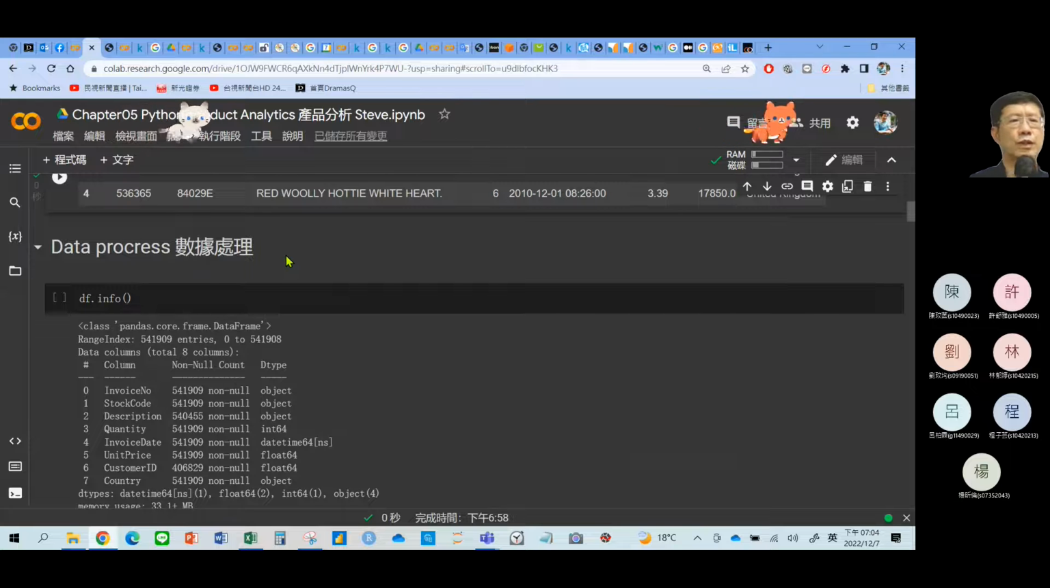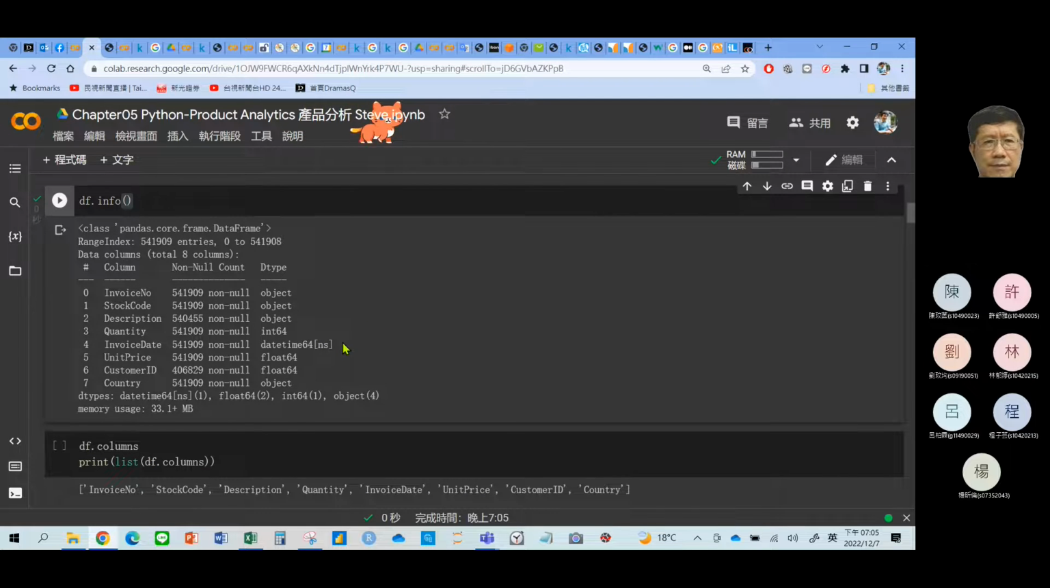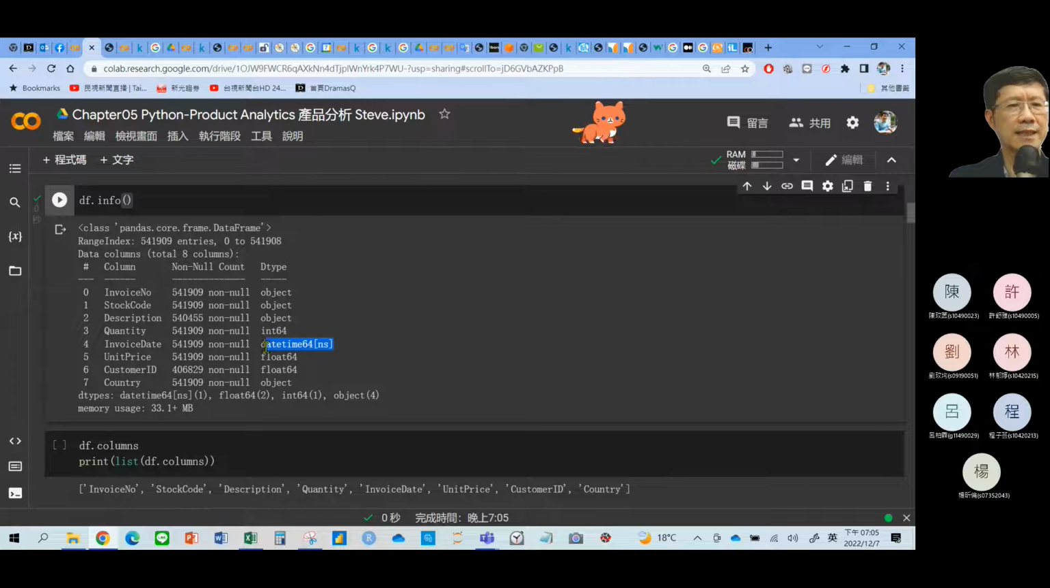Okay, so we have to do the data processing first, to check whether there is any missing value or anything unusual. So we have to drop the data. First we use the info function to check the data type for each column: object, integer, and this one is a datetime.